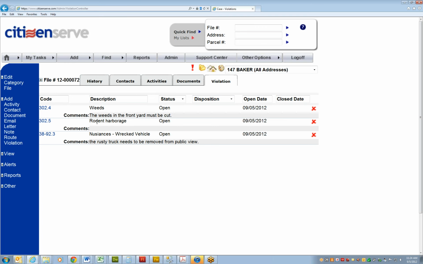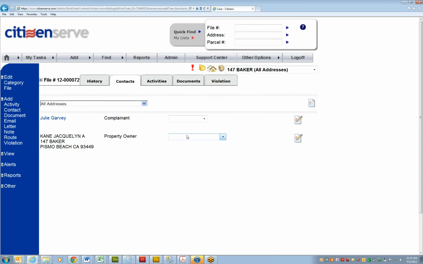Now we're going to send them a notice of violation. To do that, we come over here under Add and select Letter. And we're going to send this letter to our property owner. So next to their name, we look at our list. So in this section is where we're going to load all your forms and letters.